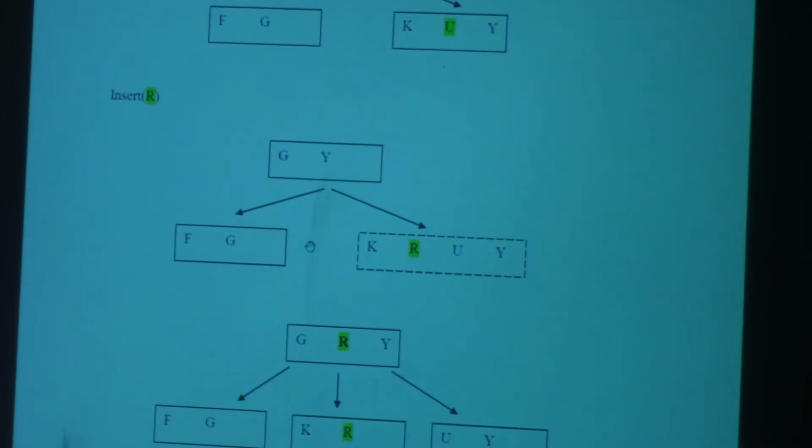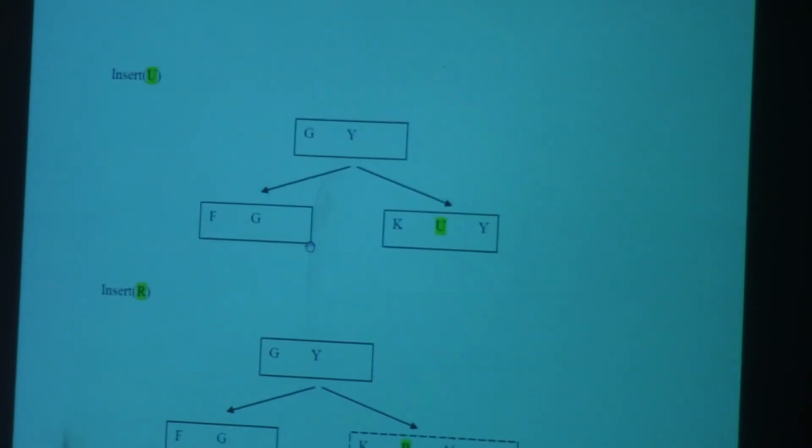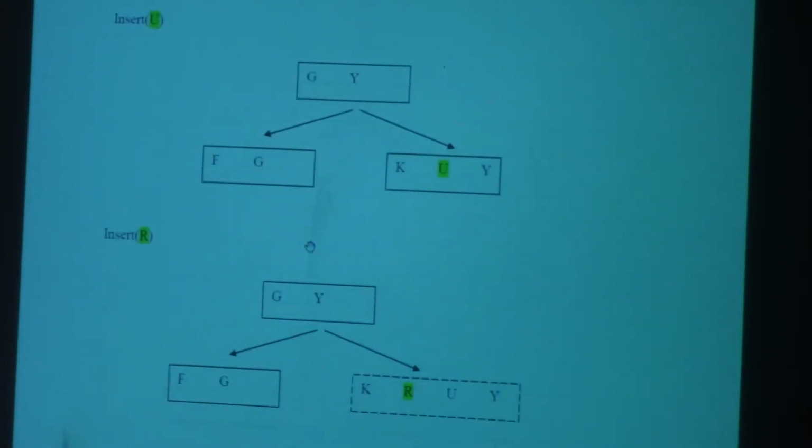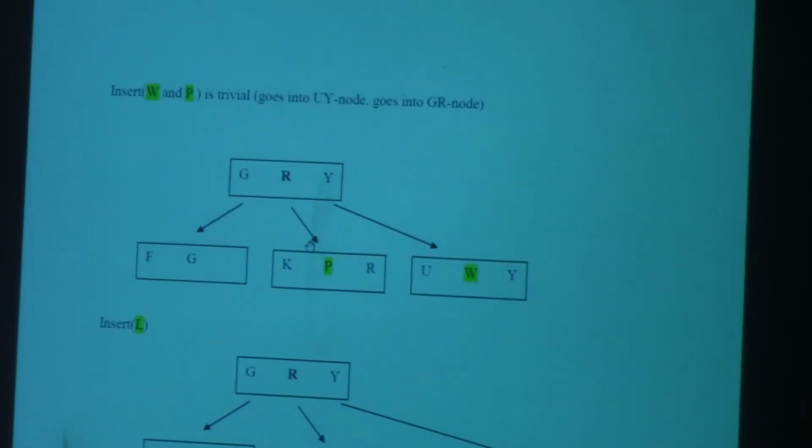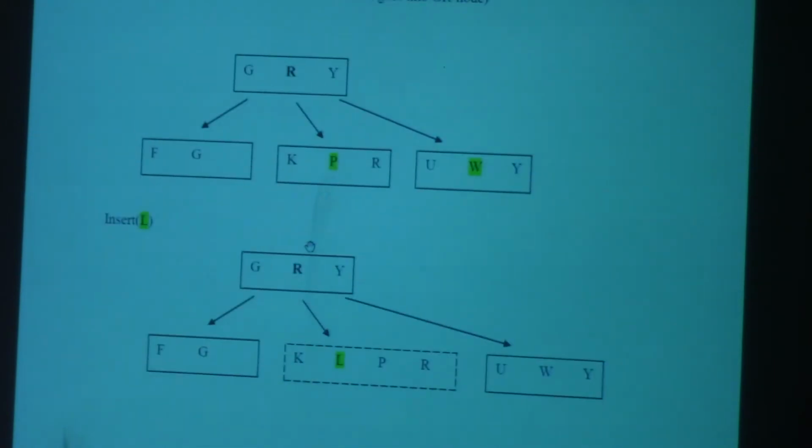Okay, then I'm going to keep adding. So next I'm going to add W and P. So W is going to go here, P is going to go here. Super easy, nothing is going to change in the tree. And then I have to insert L. Now when I insert L, it goes here.